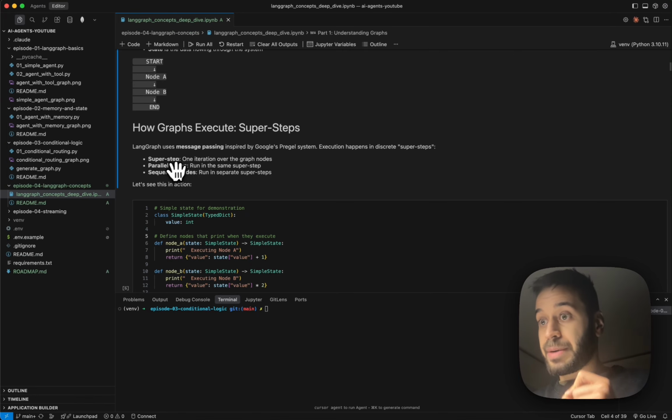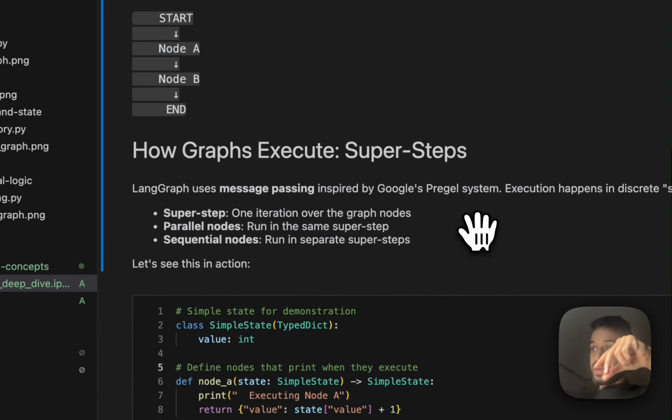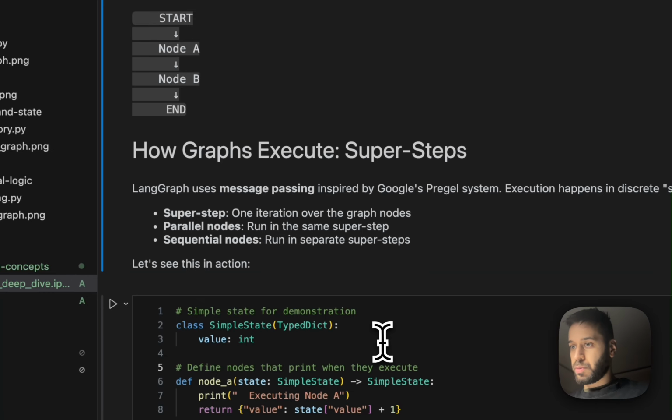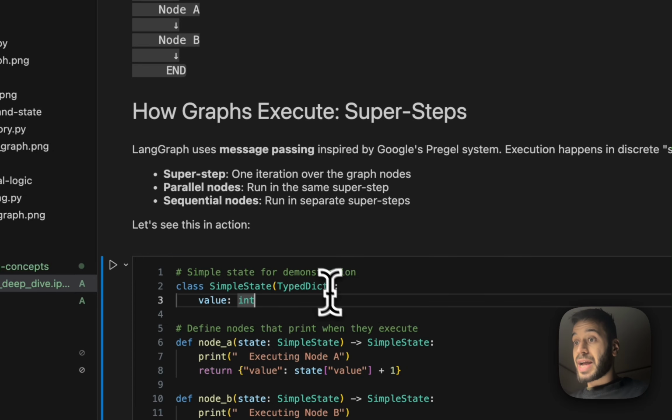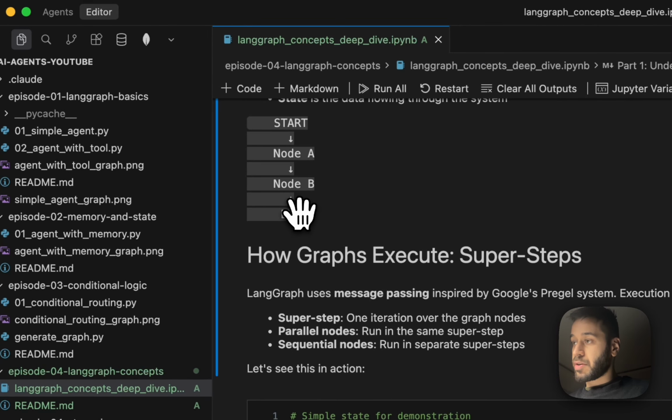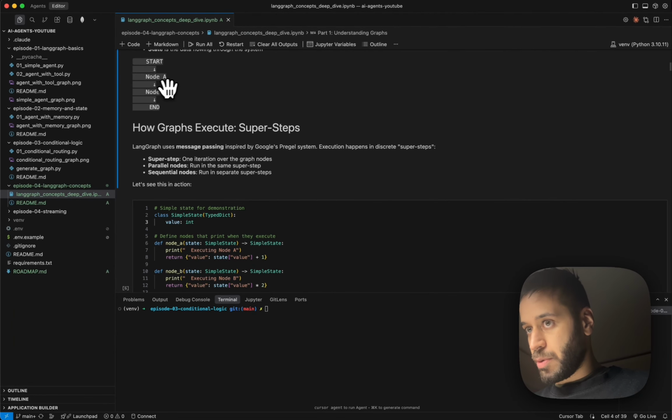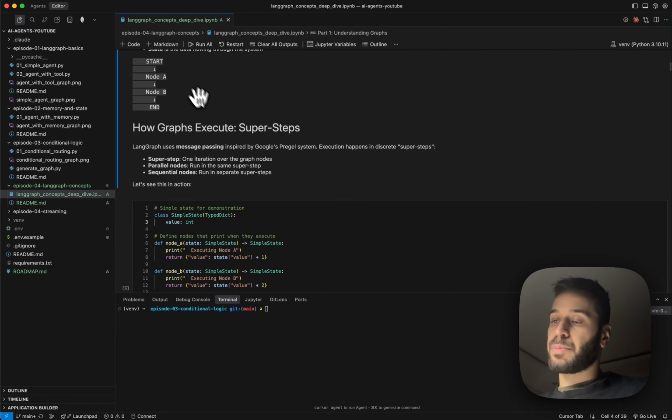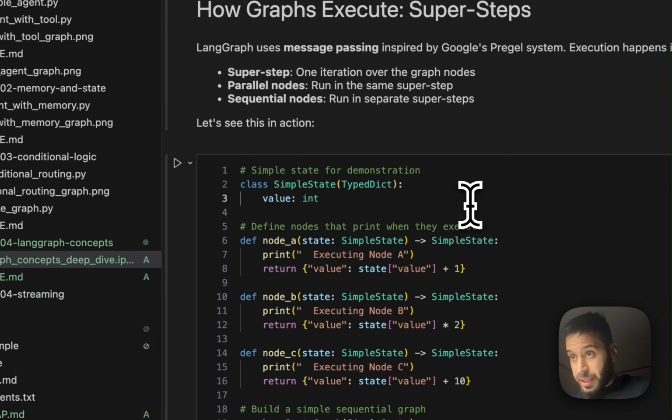Nodes that are in parallel run in the same super step, because they are in parallel. I'm going to show you how that works in a moment. And sequential nodes run in separate super steps. So for example, every node here is going to run in a separate super step. But if we had another node, C, in parallel with B, it would be in the same super step as B.